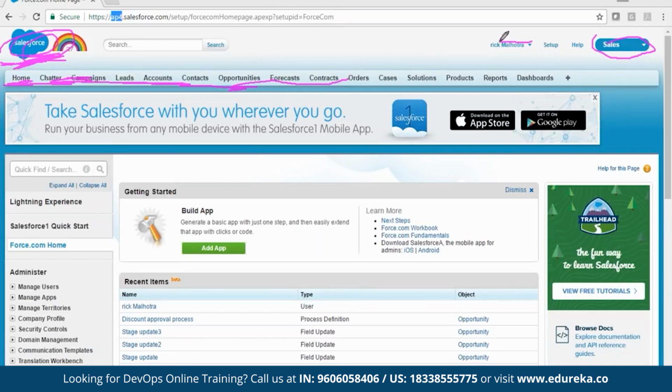Now, under your name, you can make some changes for yourself. Like, I want to change my time zone, I want to change the currency, I want to change the locale or the country. So these things are possible.